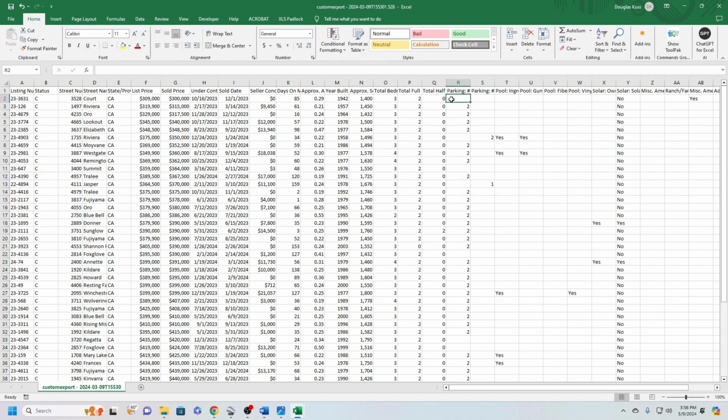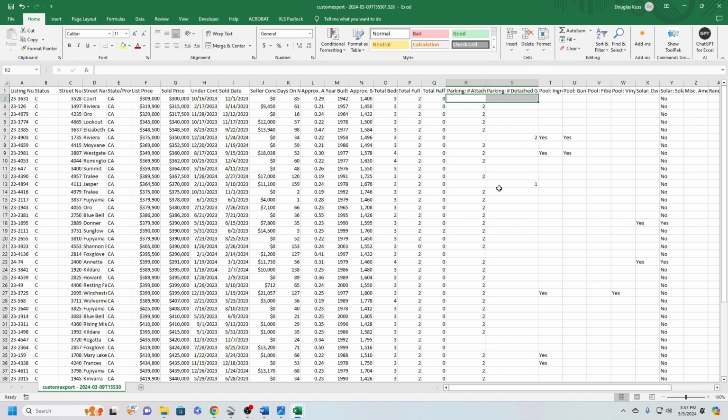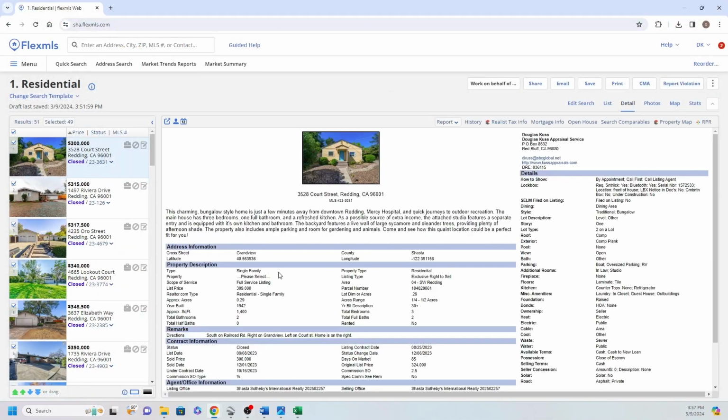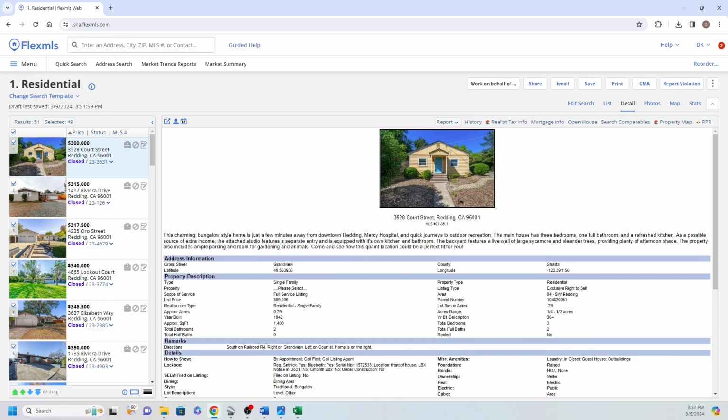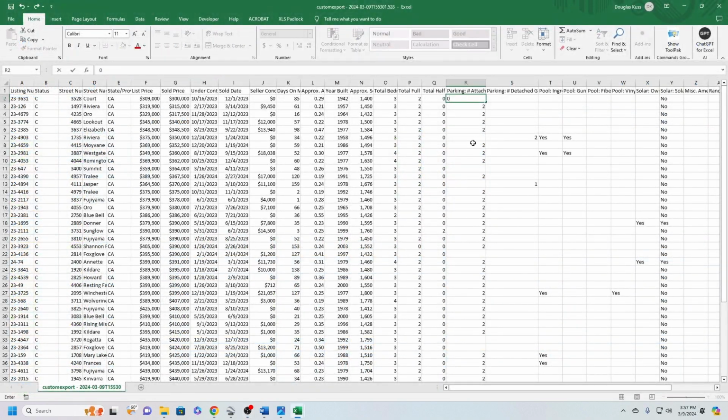Parking, you can see the agent didn't put in anything for parking. We've got attached garages and we've got detached garages. He put in nothing. So at that point, you're going to have to go over to your MLS and look at the actual listing. I know that Court Street here does not have a garage. So going back over, we're going to fill in a 0 right there. Then here it's a 2-car detached garage. I know that's a 2. In this instance, he's put a 1 as a detached garage.